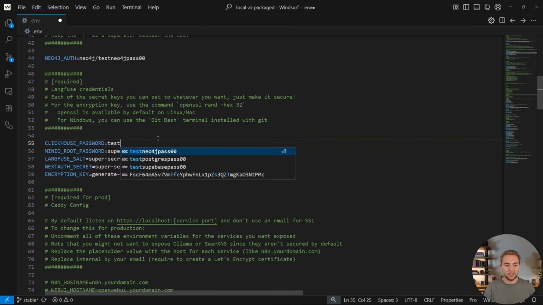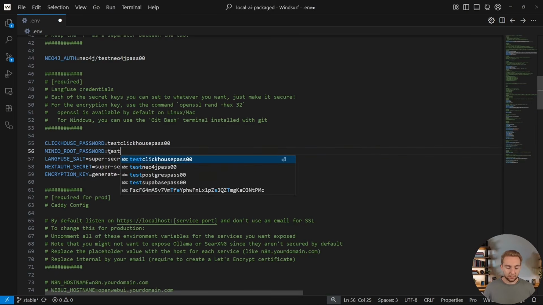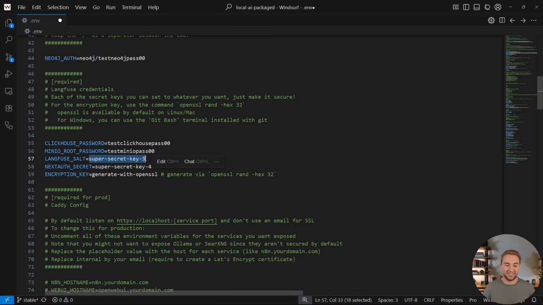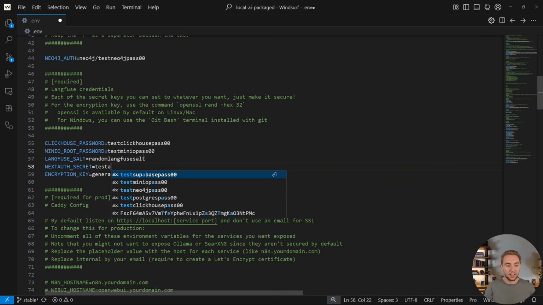So I can just say test ClickHouse pass, and then I can do test Minio pass, and I mean, it really doesn't matter here. Random Langfuse salt. I'm just doing completely whack values here. You probably want something more secure in this case, but I'm just doing something as a placeholder for now. Yeah, there we go. Okay, good.